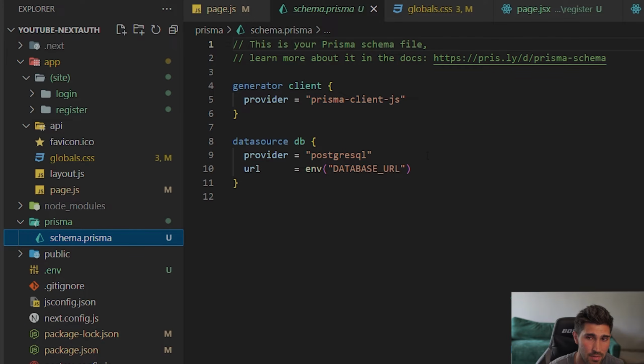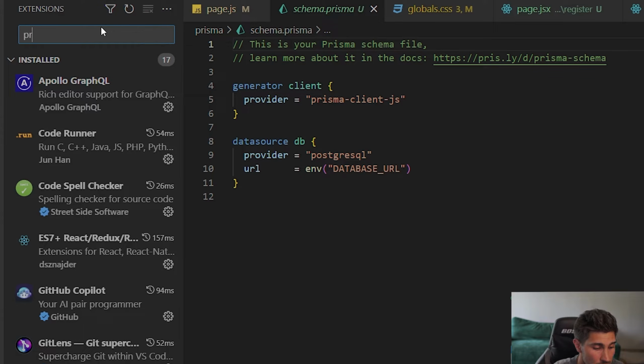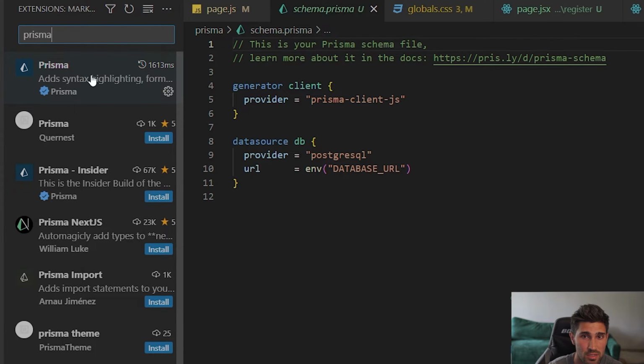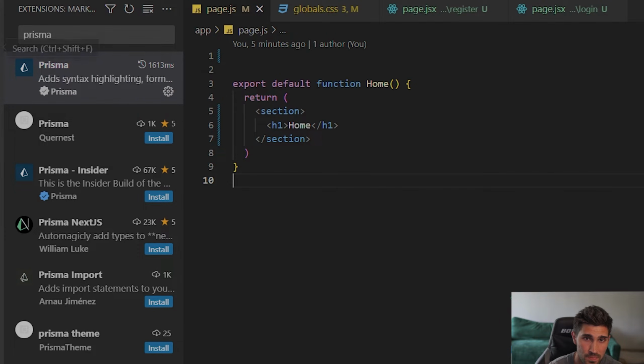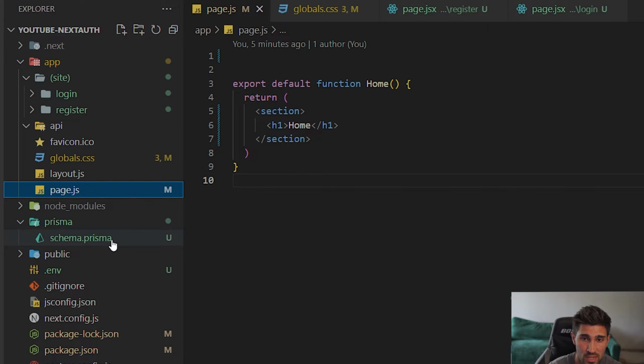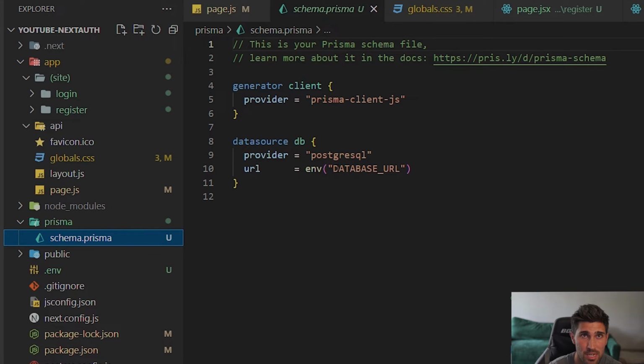And we have, first off, there is blue and green text in different colors. So if your text doesn't look like this, it's because you need to download the extension Prisma. So we have the Prisma extension. It has 832,000 downloads, and it adds syntax highlighting, formatting, auto-completion, jump to definition, and linting for Prisma files. This is very useful if we are going to use Prisma, so I highly recommend you get this extension on your text editor.